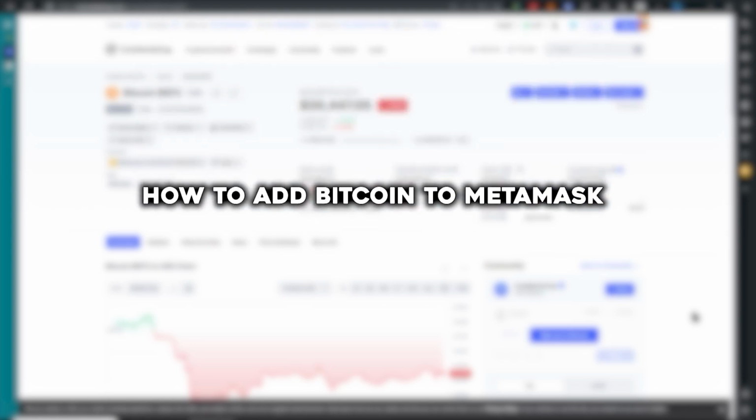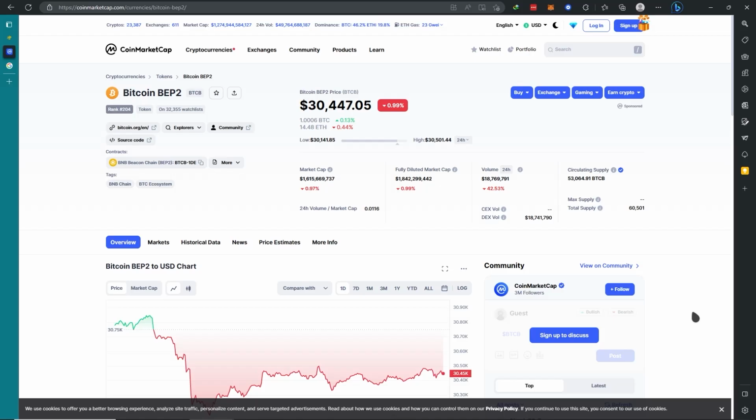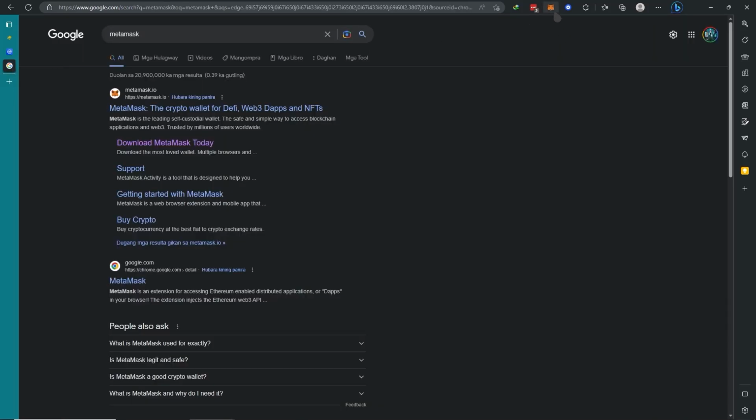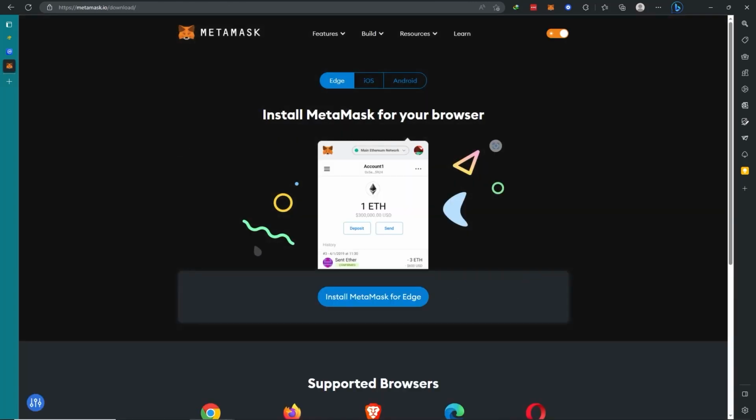Hi guys, today I'm going to show you how you can add Bitcoin to your Metamask. So let's get started. First, what you want to do is, of course, download Metamask and use it in your browser. To download it, just go to Google and search Metamask, and this will appear. Click here so that you can download it.